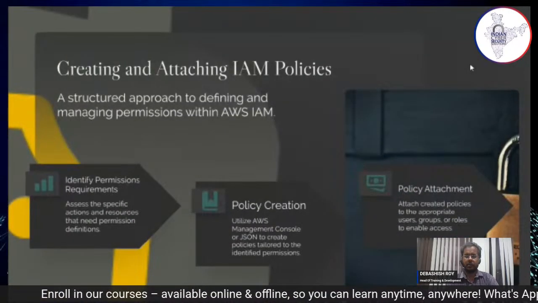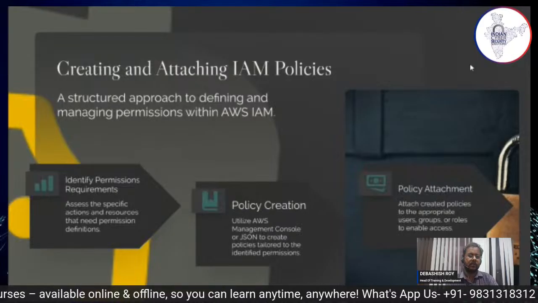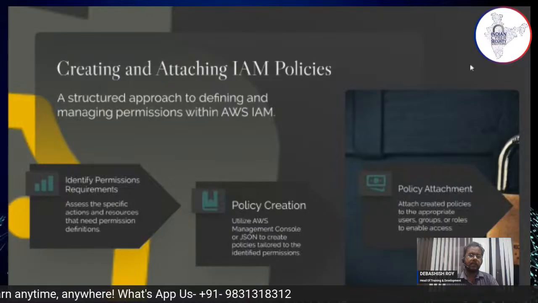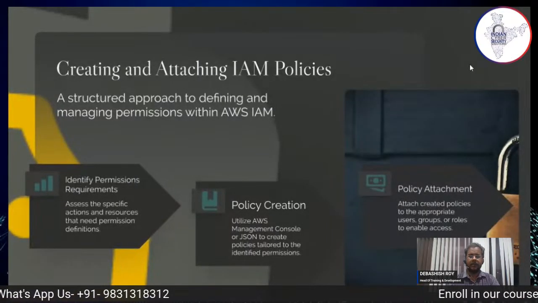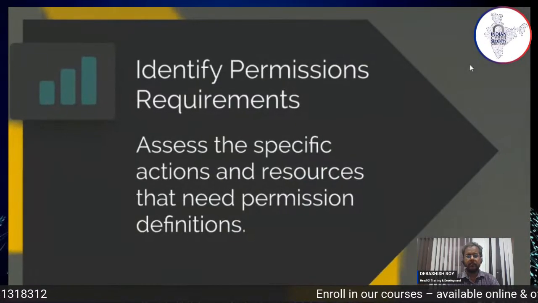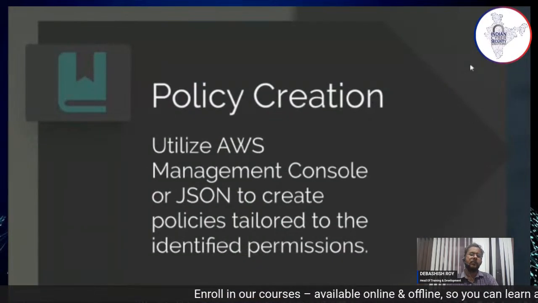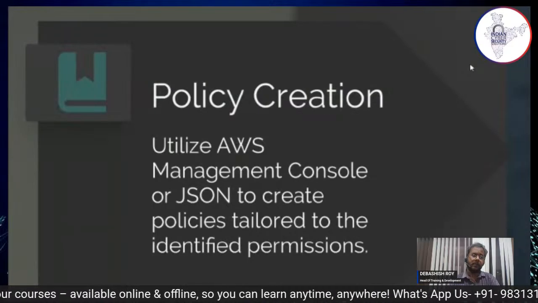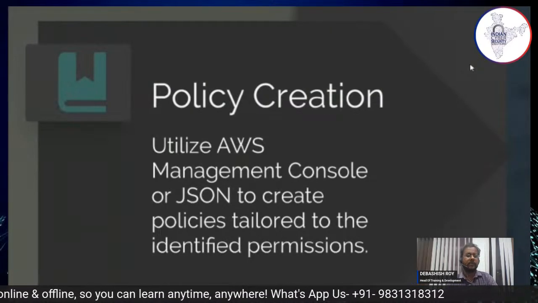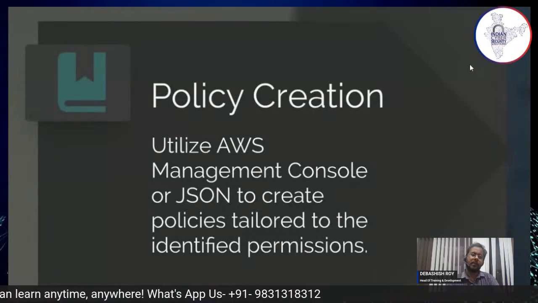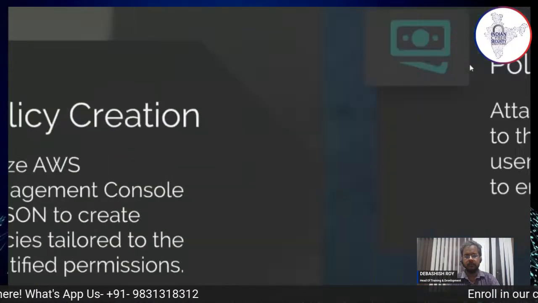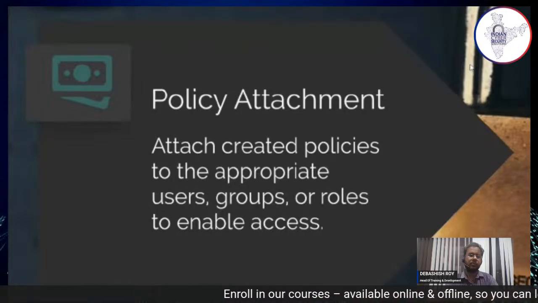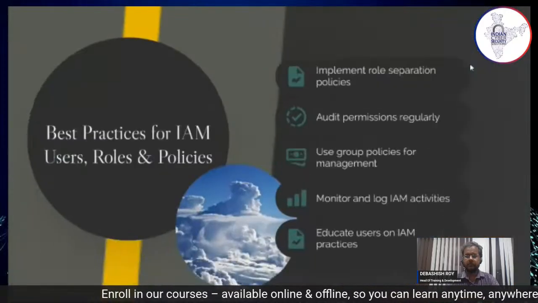Then creating and attaching IAM policies. You have to identify permission requirements. You have to assess the specific actions and resources that need permission definitions, first of all. Then you have to create the policy. Then you have to utilize the AWS Management Console or JSON. If you are using the JSON, that is the scripting that you can do. Otherwise, you have to have the AWS Management Console access to create the policies tailored to the identified permission. And then the policy attachment. Attach created policies to the appropriate users, groups, or roles to enable access.